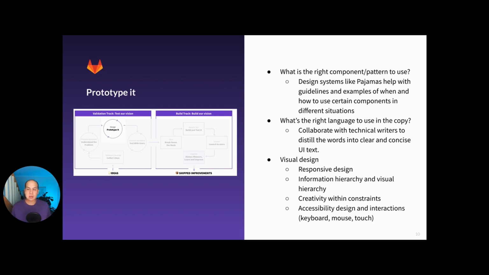The next step, after we've done validating and understanding problems with UX researchers and product managers, is time to look at how we might define the solution to the problem. And in these scenarios, these are some of the questions that may come up. What's the right component or pattern to use to solve this problem?